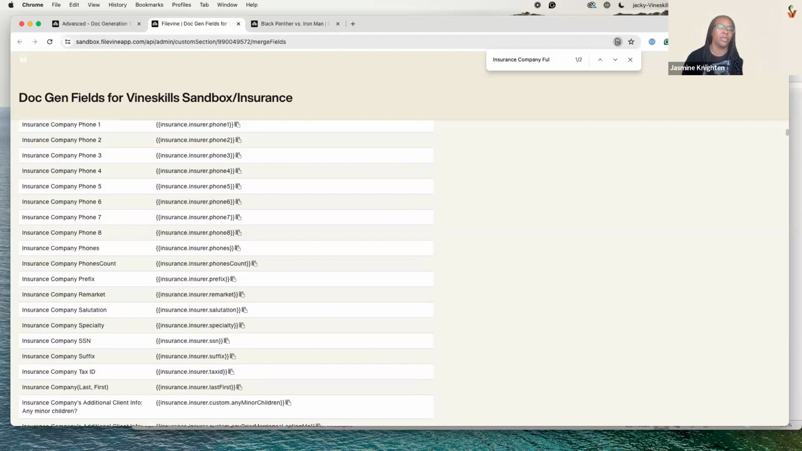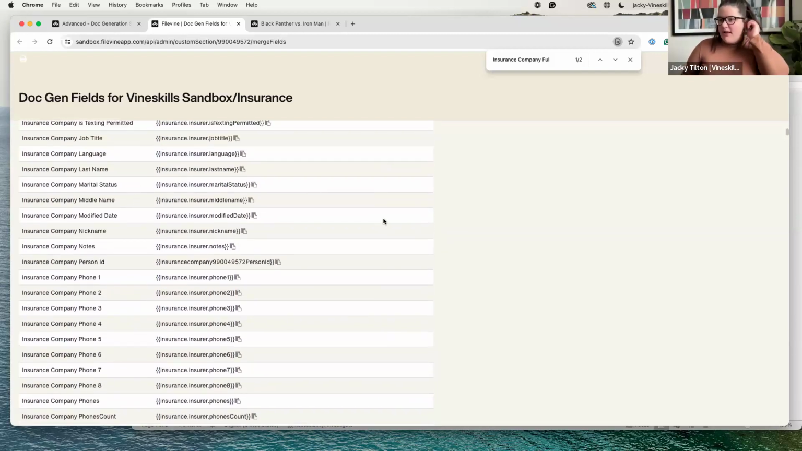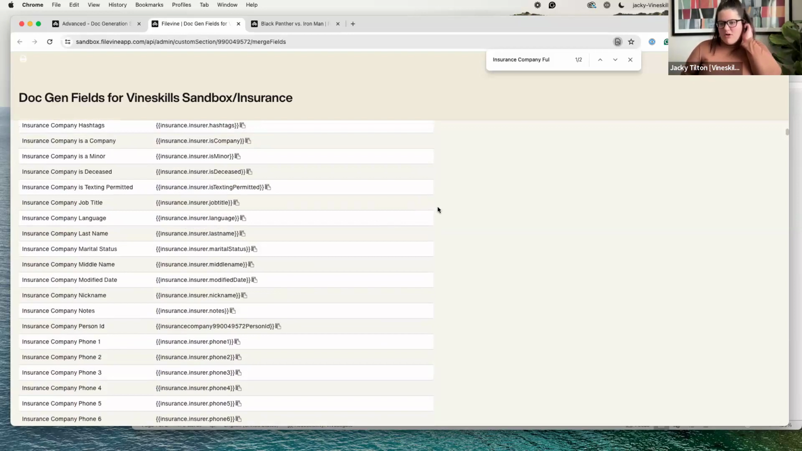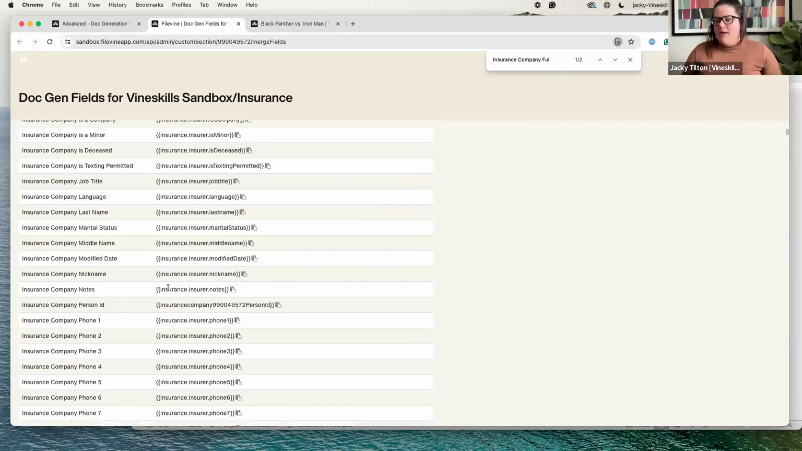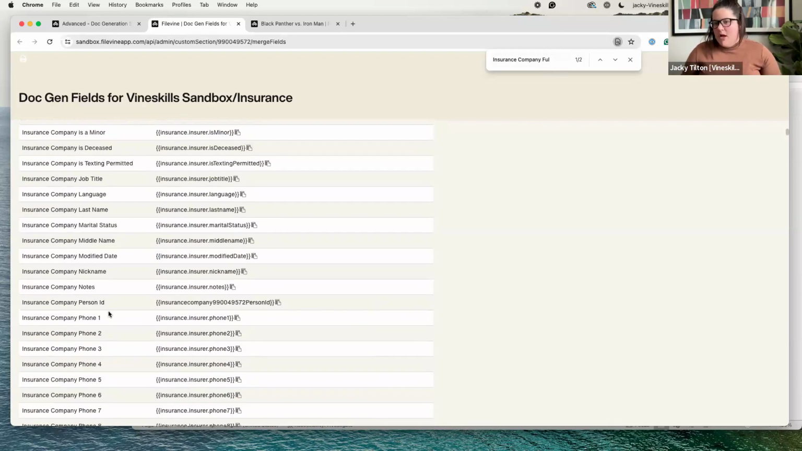Exactly. So if you're looking for name, typically we like to say full name if it's coming from a contact card. But say you want to see just the first phone number, you would want to say insurance company phone 1. And then if you need all of the phone numbers, you can just say phones, and that will pull in multiple ones of them.